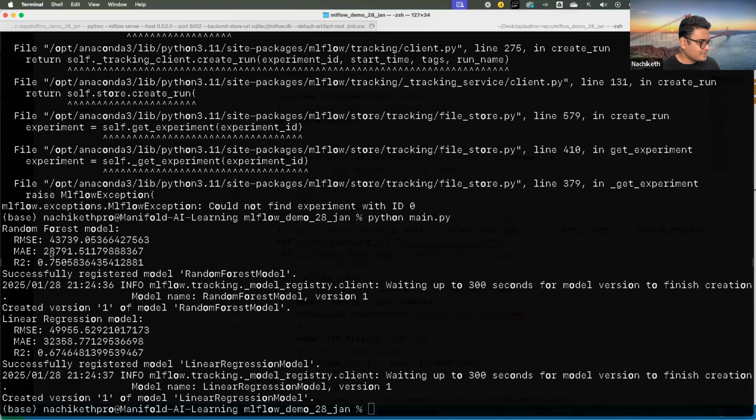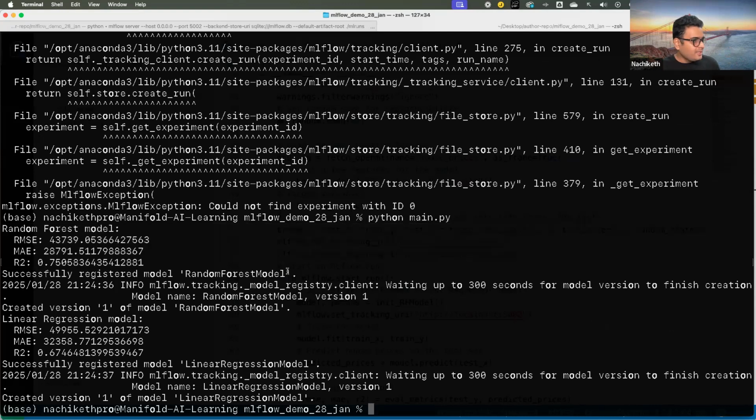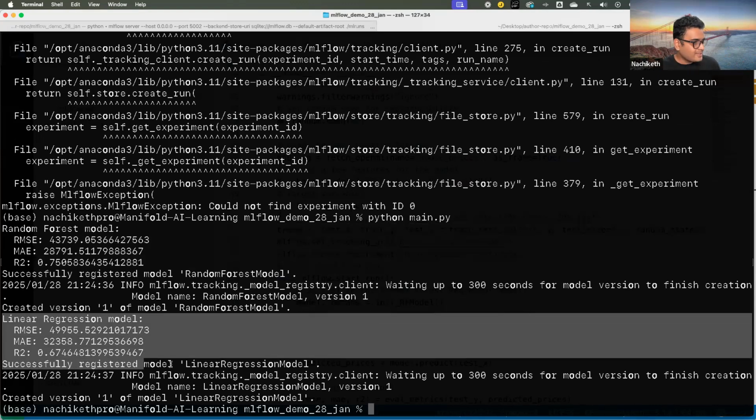Now that it's done, we can see some logs getting populated. First thing it says is random forest model. These are the three metrics: RMSE, MAE, and R2 score. It has successfully registered the model. Then a linear regression model, and it has successfully registered this linear regression model.